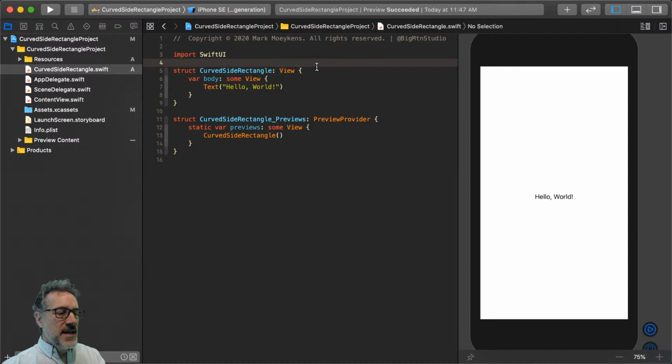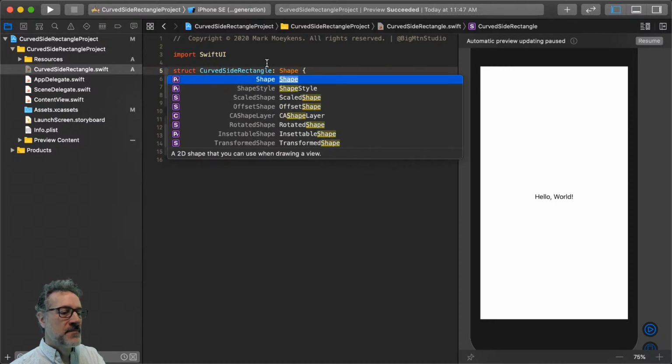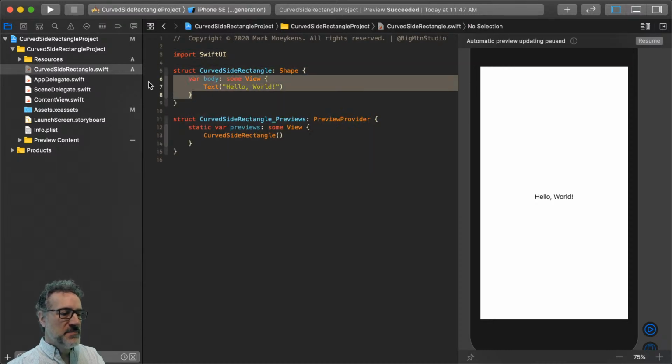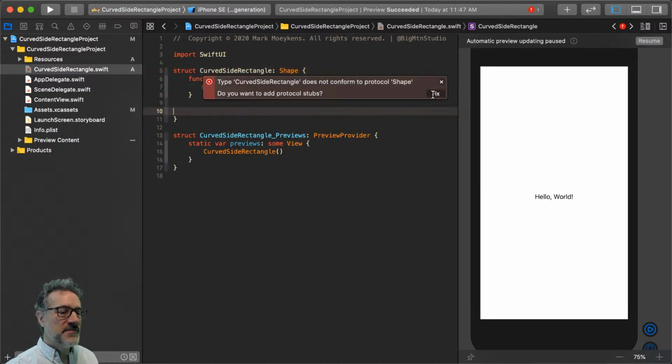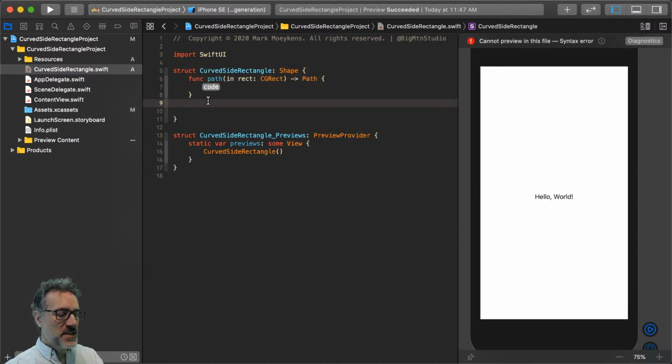So what I did is I just created a regular SwiftUI file here, and I called it my curved side rectangle. Okay. And then I'm just going to change view to a shape. And let's delete this body here. We don't need that anymore. Now, if you don't know the next step to take, Xcode is going to tell you. It's going to say, oh, your curved-sided rectangle here doesn't conform to the shape protocol. So all you have to do is just fix, and it's going to give you one function that you have to implement.